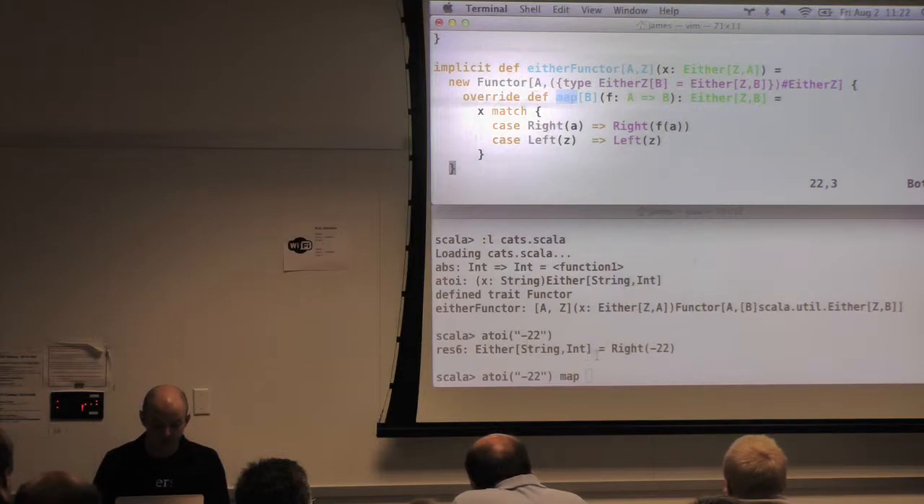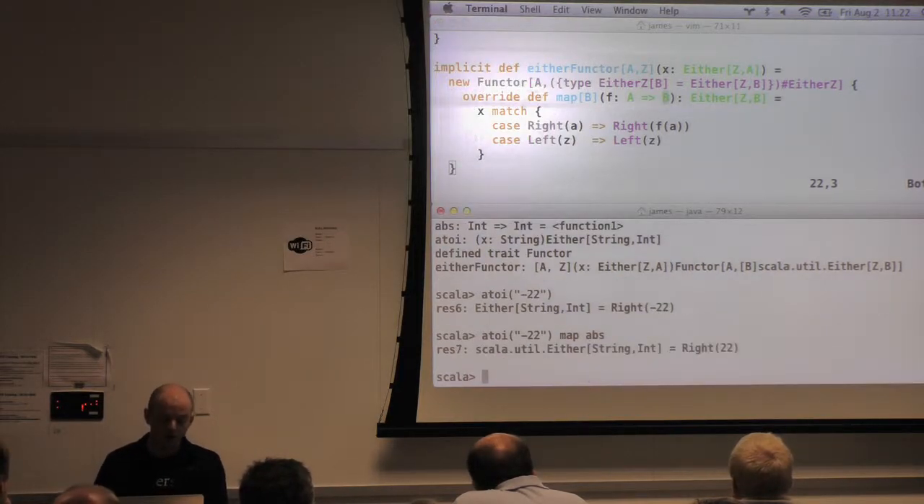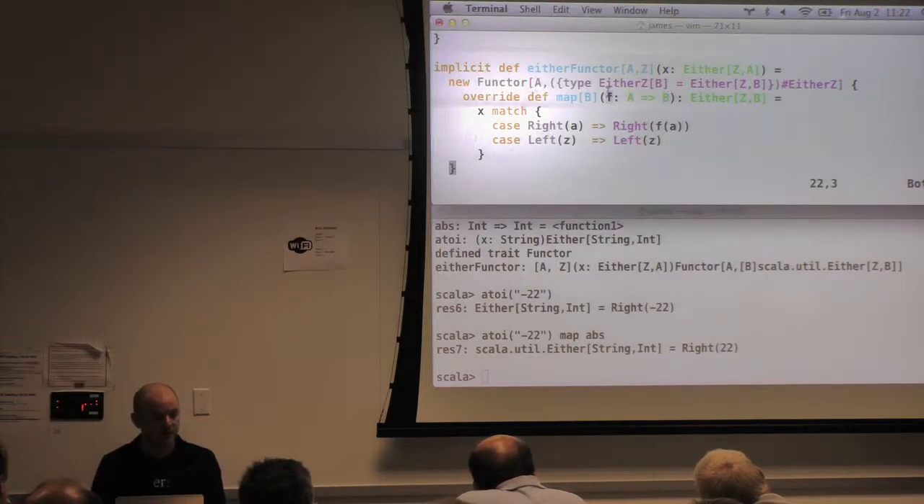So we have an either of string int. So our a is an int. So we can call map and pass a function from int to whatever we want. So we'll pass abs. And so the result is to lift this function, f of a to b, into the either functor so that it can be applied to the value that's inside.